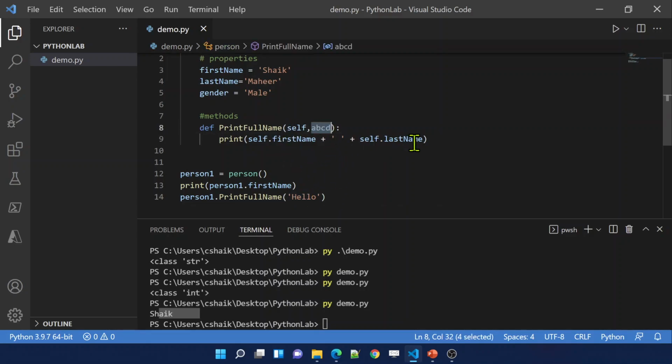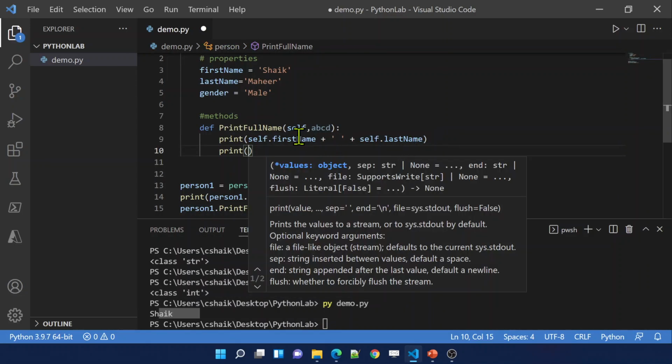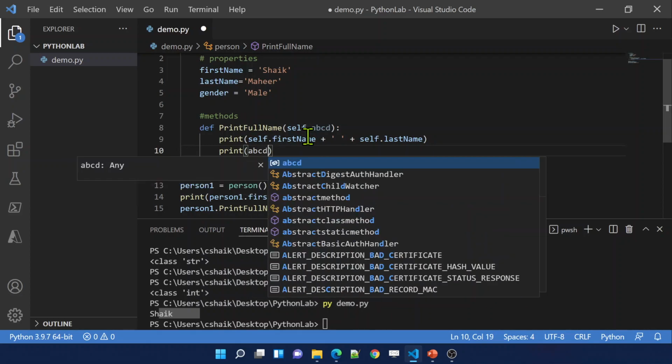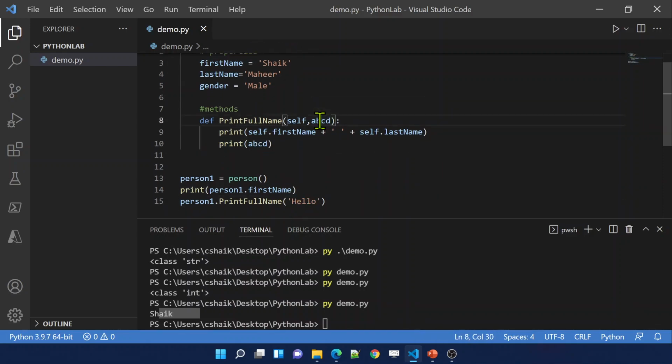To make that clear, I am using another print statement inside the method, and this time I am printing abcd. That means this line should print hello. Why? Because hello is the value which is getting passed into this method parameter abcd, and the first parameter of your method is always going to get the object itself. So here we don't need to pass it. The person1 object itself will come there, and on the person1 object I am using the first name and last name with this concatenation syntax to print the full name.